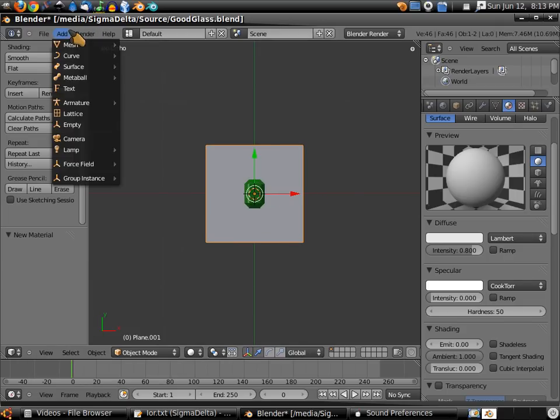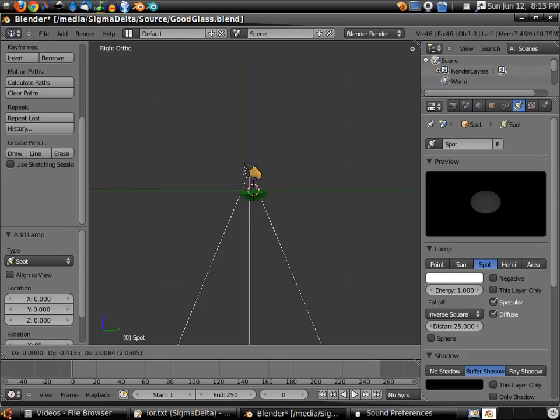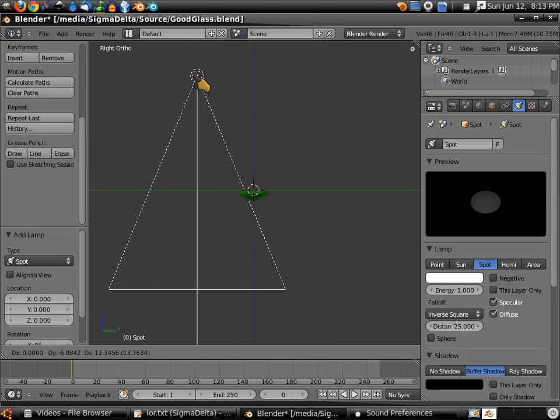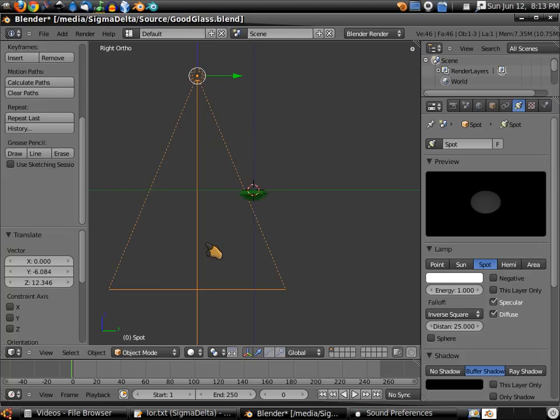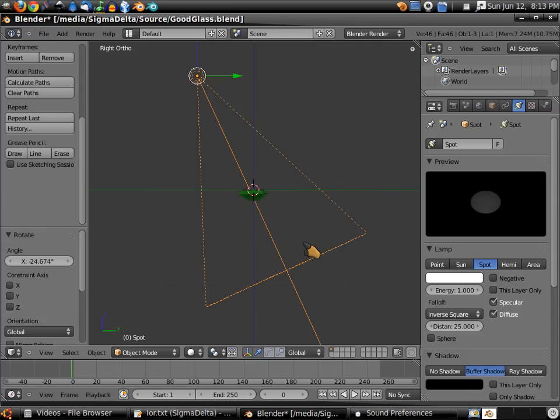Okay, we're going to add a lamp. Let's go to a spotlight. Go to side view, push 3, G to grab. We'll manually move it over here with your mouse. Left click. Hit R to rotate. Rotate it towards the gemstone. Push left.